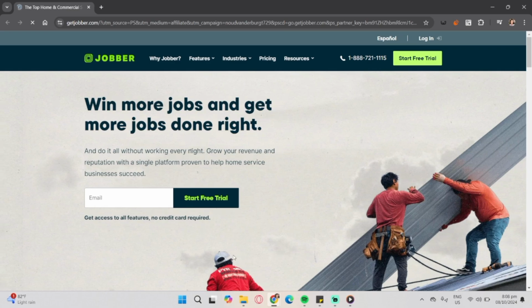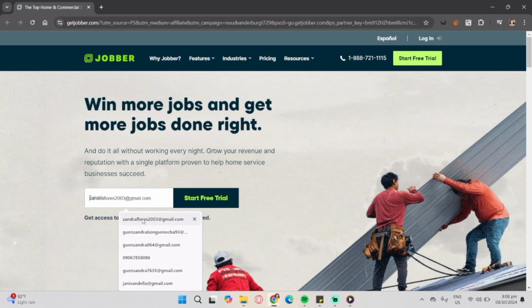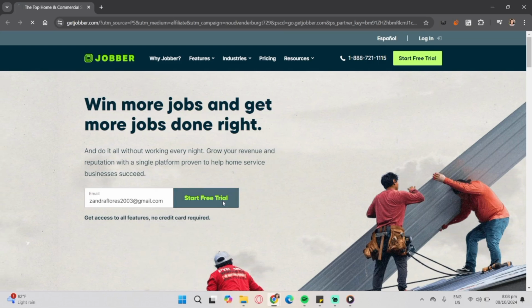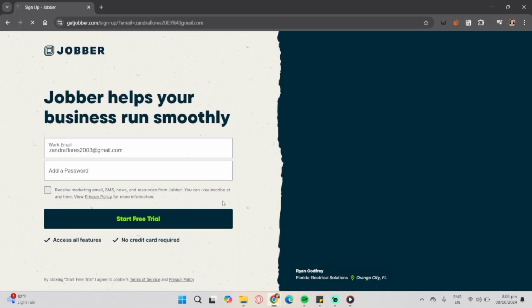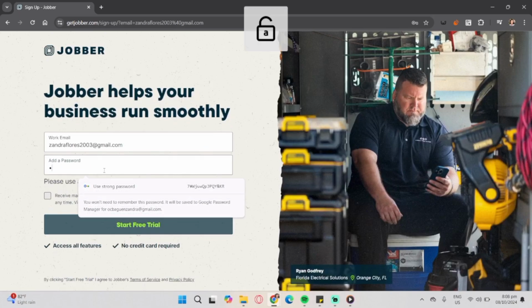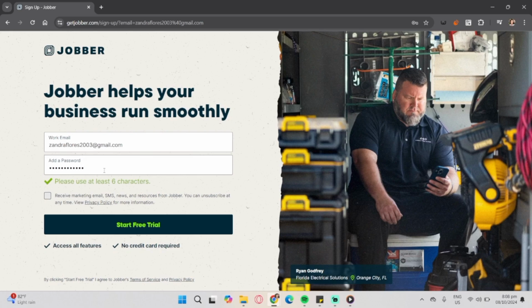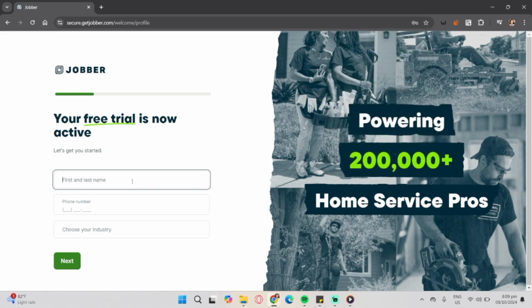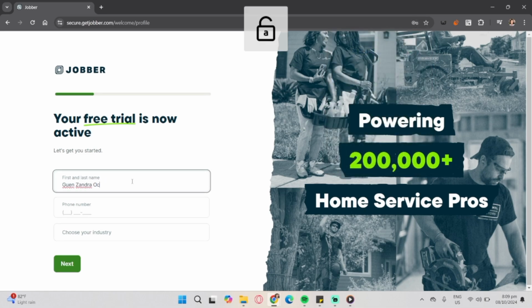To sign up to Jobber, first go to the Jobber website, fill the email input, and click Start Free Trial. And you'll be directed to a new page where you'll need to create and enter a password for your account. After entering your password, click Start Free Trial again. You'll now be taken to a page that says your free trial is active.